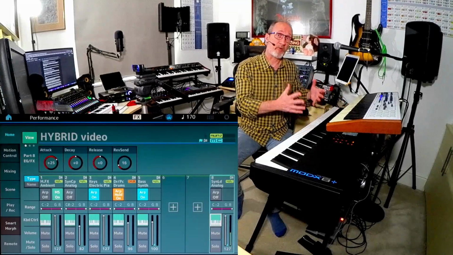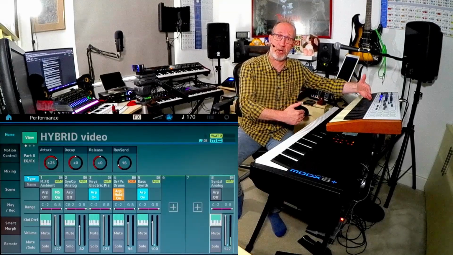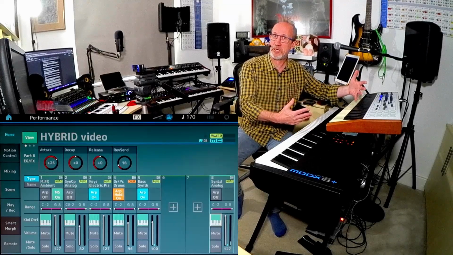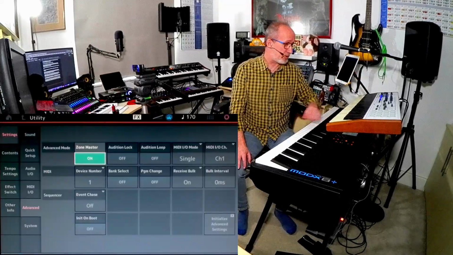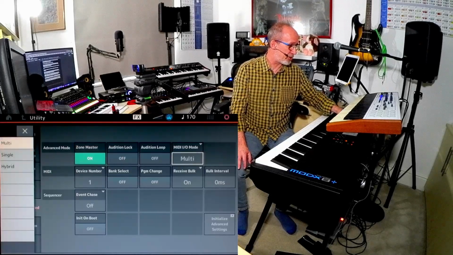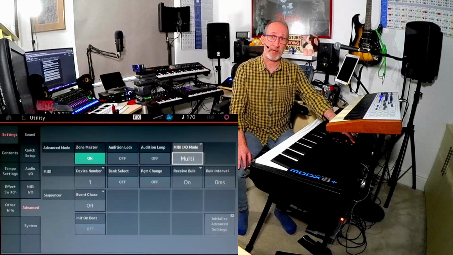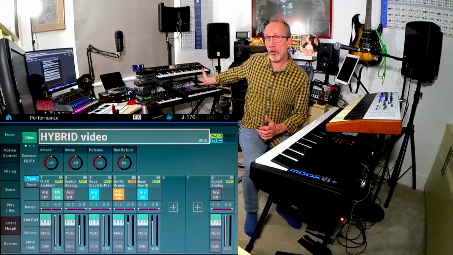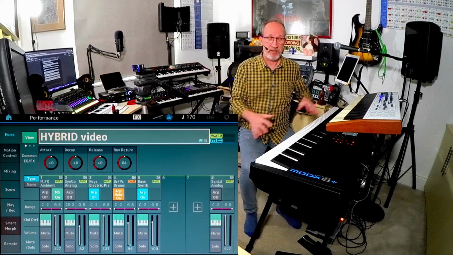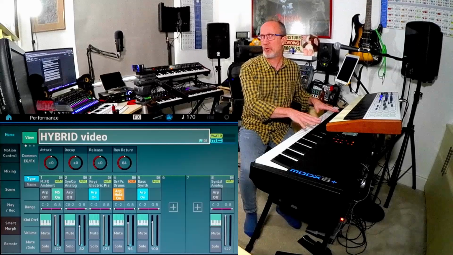So as you see, I've got no way of separating the parts out between the two keyboards as I can in hybrid mode. And if I go back into the utility screen and change to multi and then go back to the performance, this now creates conflicts with a lot of my other hardware gear that is interconnected with the MODX via MIDI.